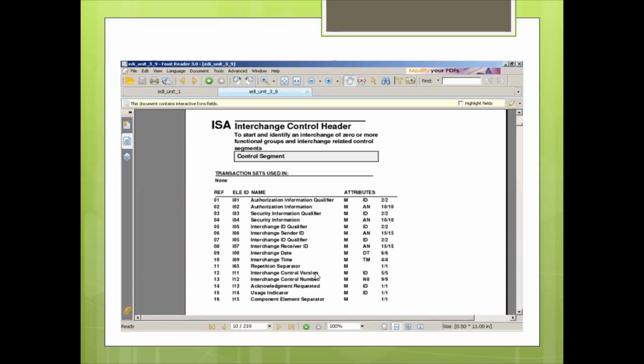Okay. And then security information qualifier, security information, authorization information qualifier, authorization information, always dummy. Actually, in my experience, I never used to work on that one. Also, it will always be either empty spaces or 000s, all these things. And sender ID, receiver ID, control number, version are the ones to remember.